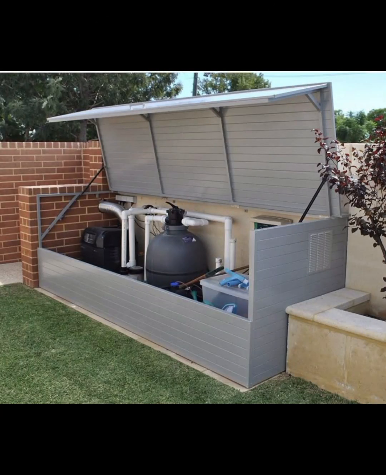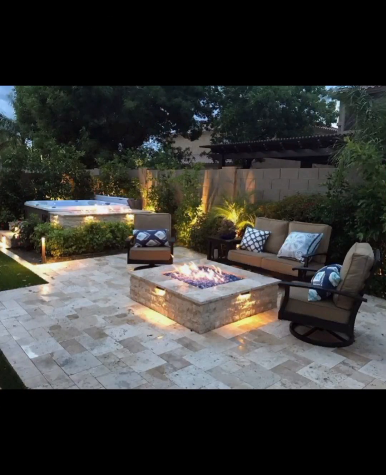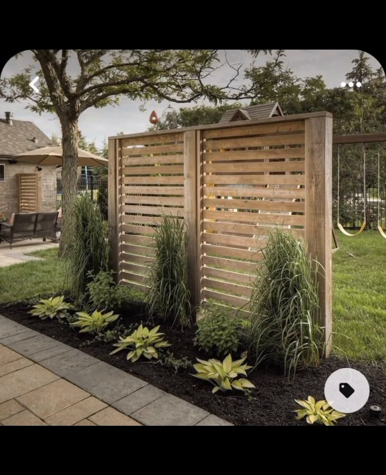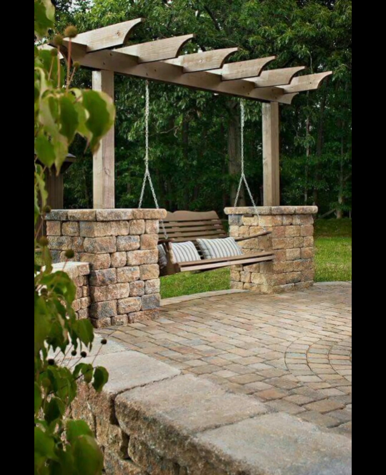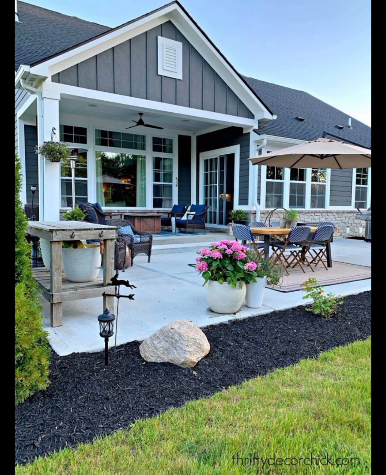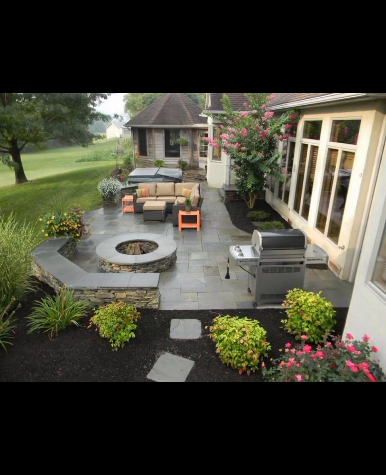Firstly, you need to define your goals. Determine the purpose of your garden, whether it's for relaxation, entertaining, or growing plants. Site analysis is another aspect which you have to evaluate. Assess your garden's location, considering factors like sunlight, soil quality, drainage, and climate.